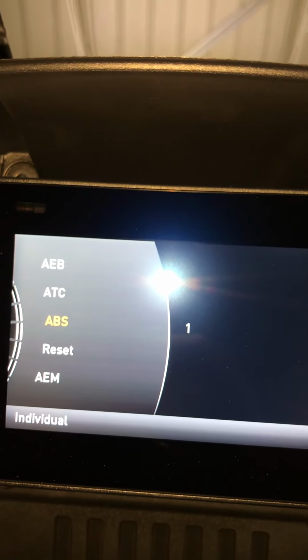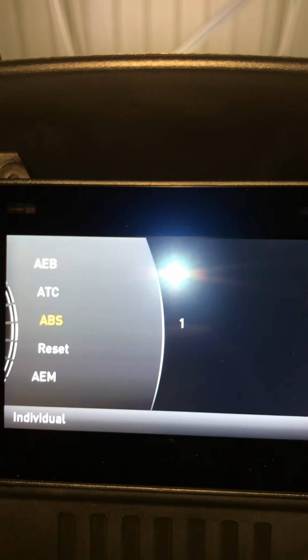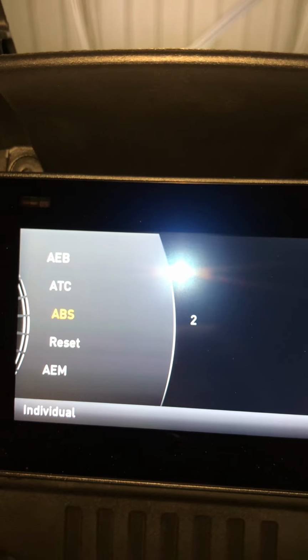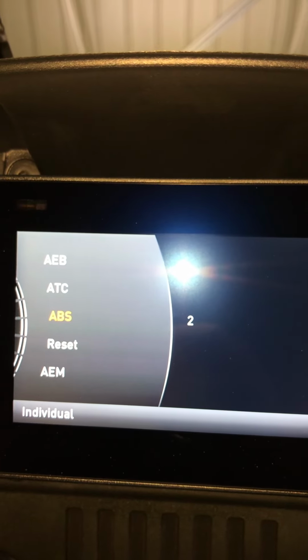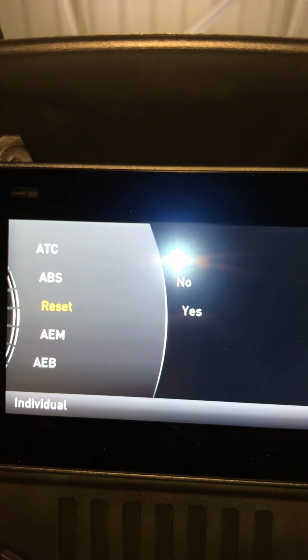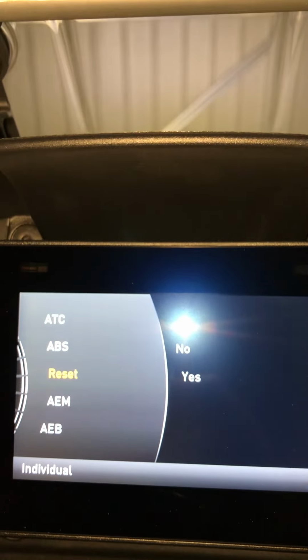So here we have the ABS. Number 1 is the least limiting, and number 2 is the most limiting. And I can reset everything here if I want by just pressing that right arrow.